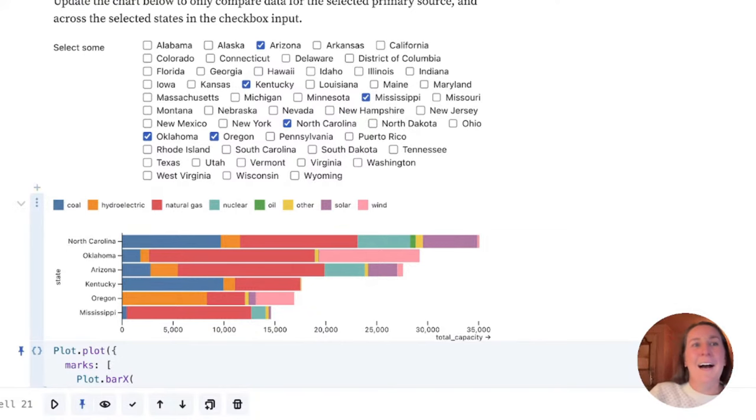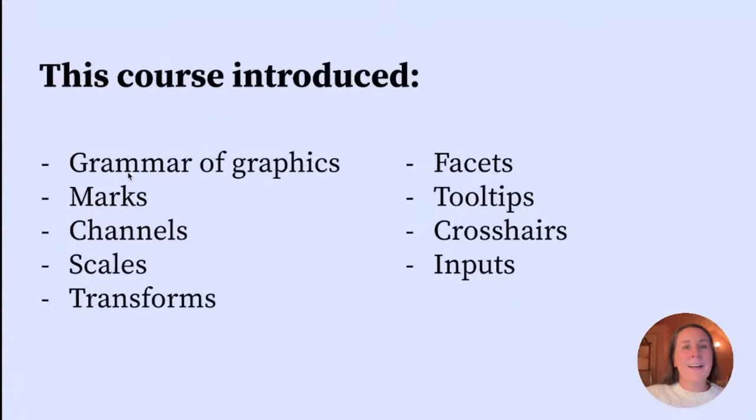All right, I'm going to hop back to slides to wrap things up. So this course was only a total of 4 sessions and 4 hours, and we covered a lot from the foundations of the grammar of graphics to marks to represent data to channels so that we can change how things appear based on different variable values.